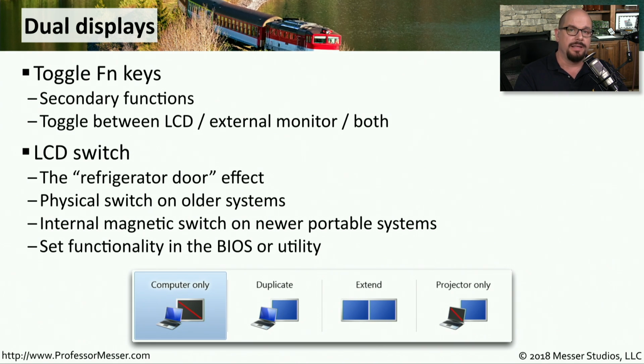Your laptop might also choose which display to use based on whether your screen is open or whether you close it. This is the refrigerator door effect. When you close your laptop screen, you may still be able to use the laptop, but all of your video may output to the external monitor connection. There's sometimes a physical switch on older laptops, but most of them these days have an internal magnetic switch, so there's nothing external on the laptop display itself.